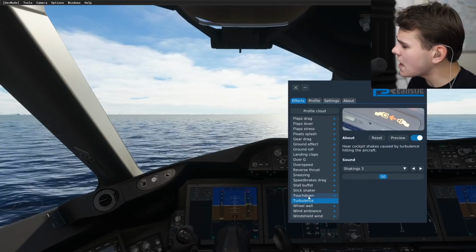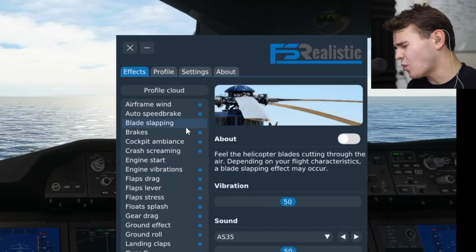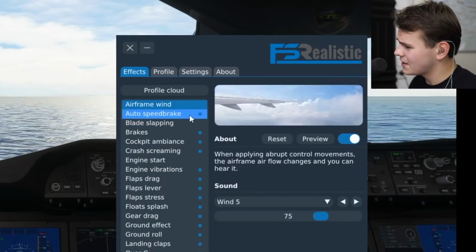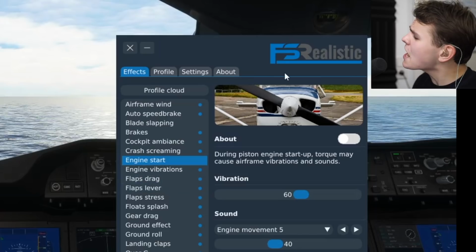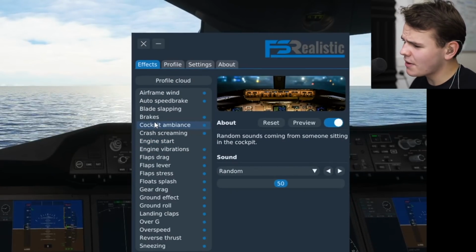Uh-oh. This really isn't all too bad. Of course, it's fairly limited by the Flight Simulator. There's so much more you can do, but Flight Simulator doesn't really enable it. But that's fine. So yeah, guys, FS Realistic. Again, a little bit of a luxury product. You don't really need it, but it's nice to have anyway.